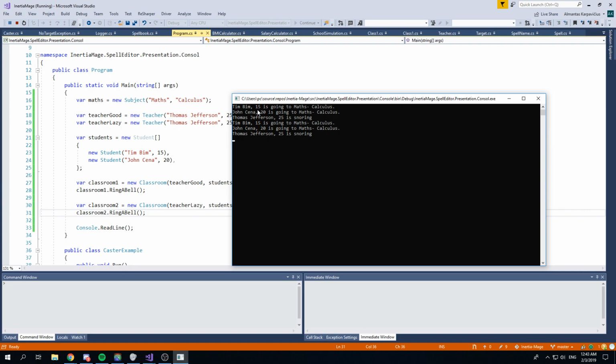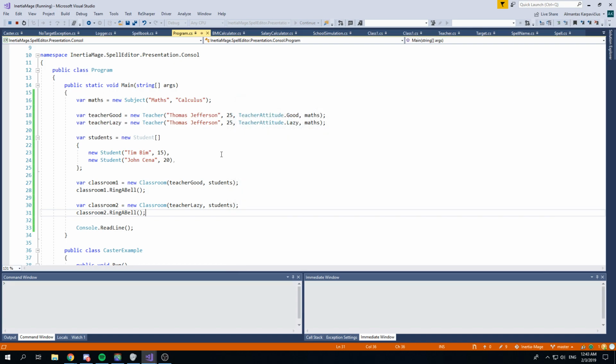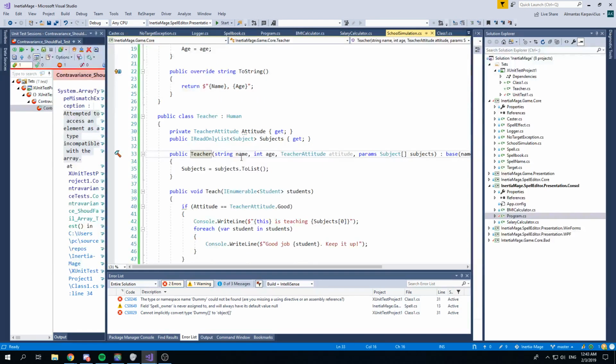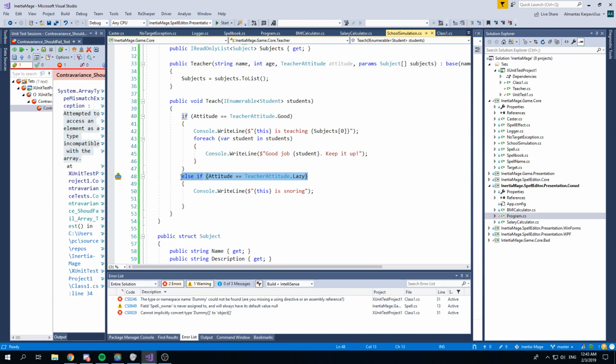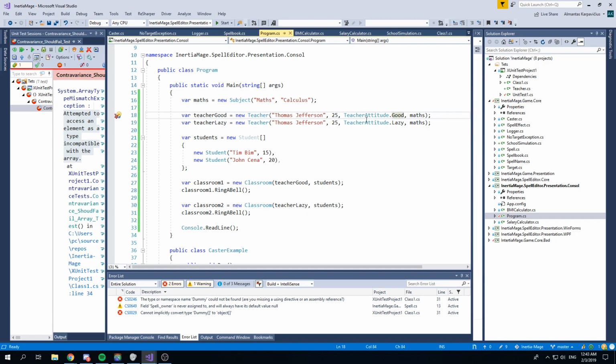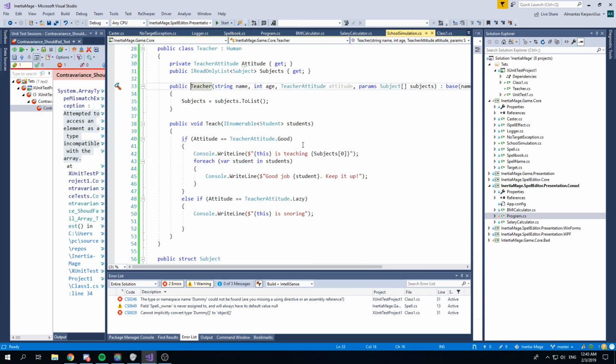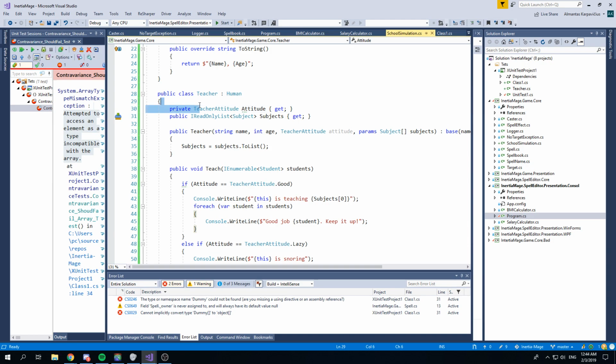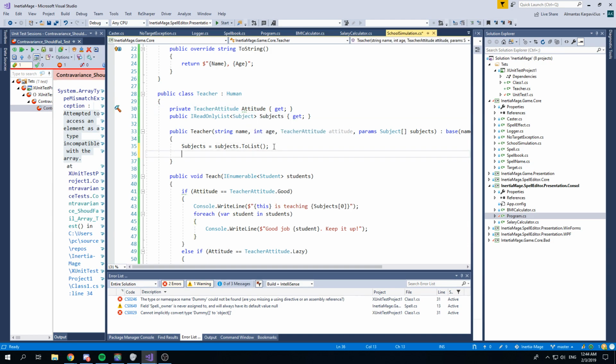So now you see that both teachers are snoring. They're not doing a good job. Why are they both snoring? I don't know. If attitude is lazy, snoring. Are they both having a lazy attitude? Nope. One has good. So why is it not doing this ever? Oh, right, because I didn't set the attitude. I ignored it, so it defaulted to lazy. So he was snoring.